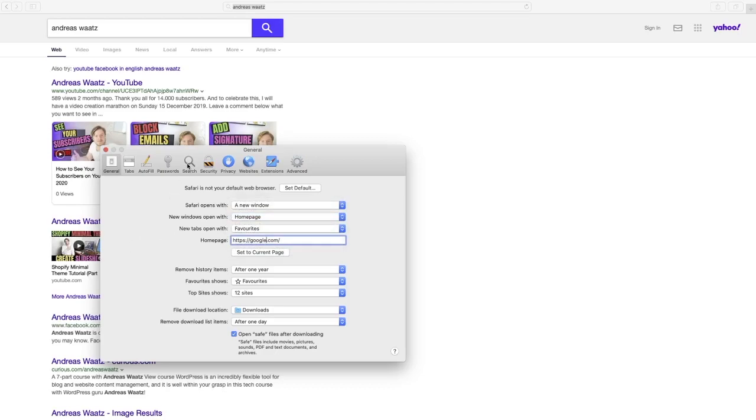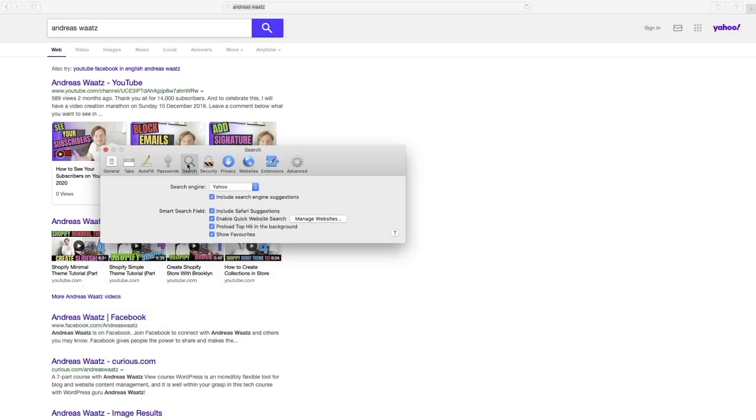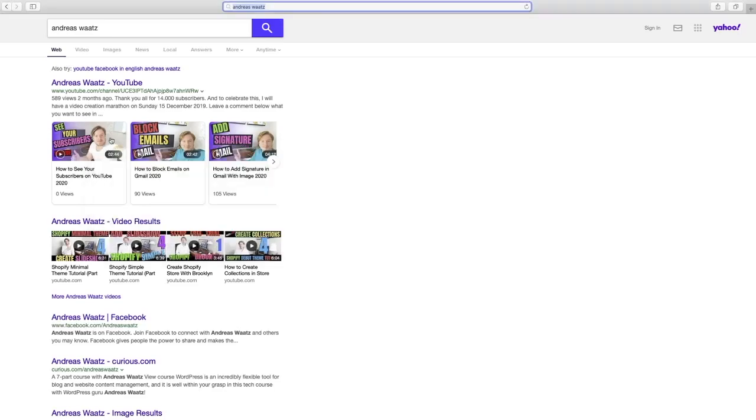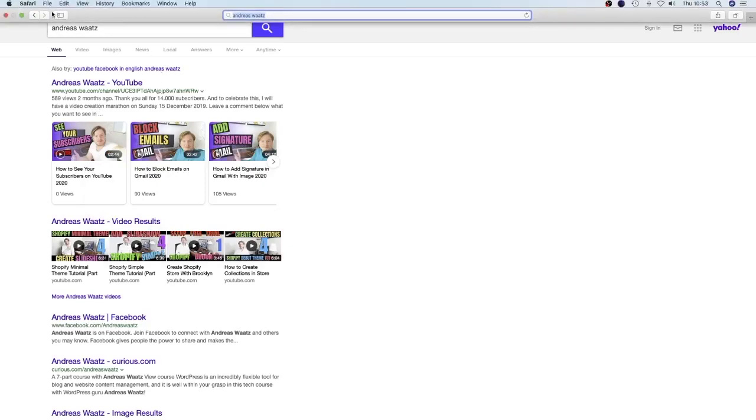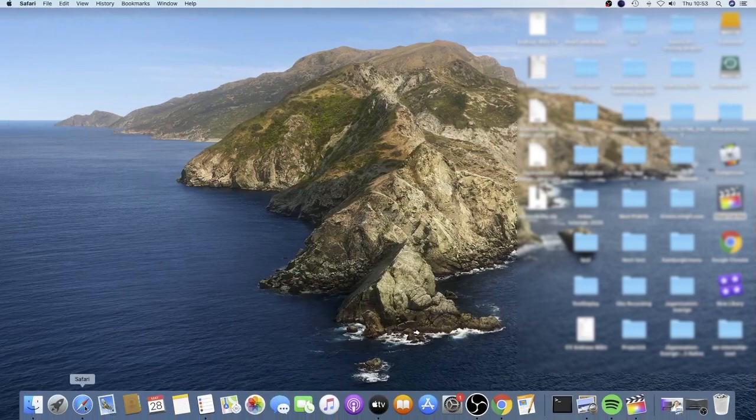And then we're gonna go to this one, search. Search engine. We're gonna set this to Google, like so. All right, click on X. And now we're gonna just close this Safari window. We're gonna open it one more time.